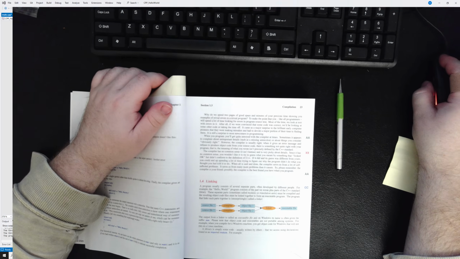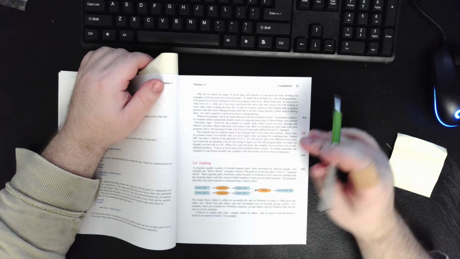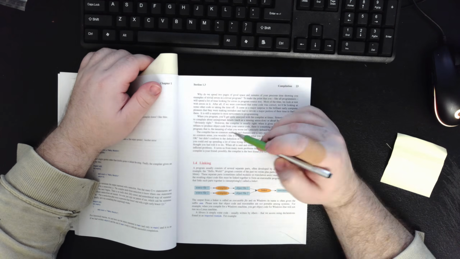Increase the view just in case you can read or want to try to read. Apologies, I don't have a document camera.